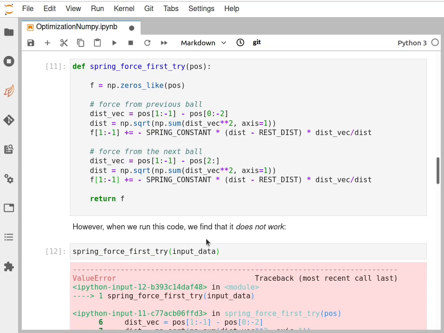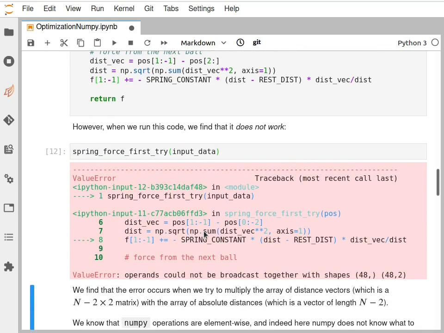So why does it not work? Let's have a look at the error message. It says there's an error occurring in this line here where we are calculating the forces, and it says operands could not be broadcast together with shapes 48, so a vector of length 48, and a matrix of size 48 by 2. If we look at this, we realize we had here the distance vector, so it's an array of distance vectors.